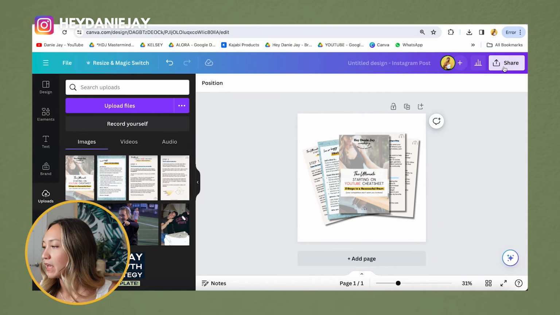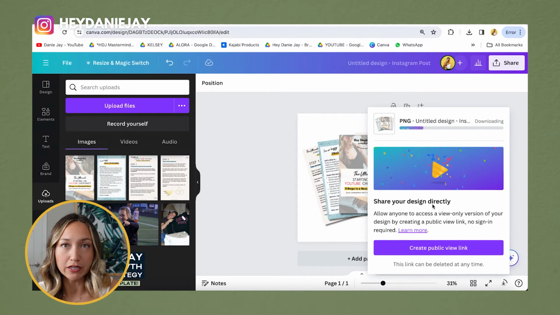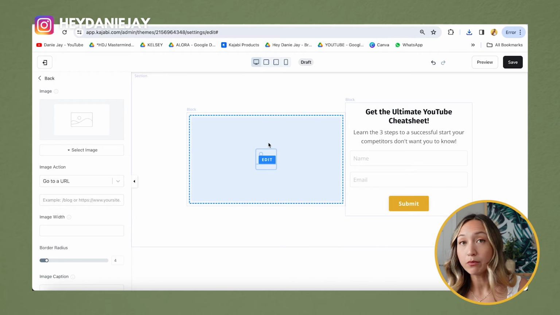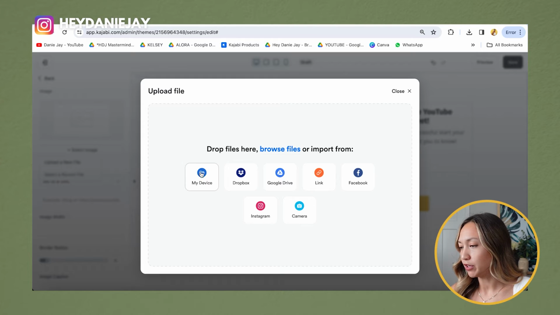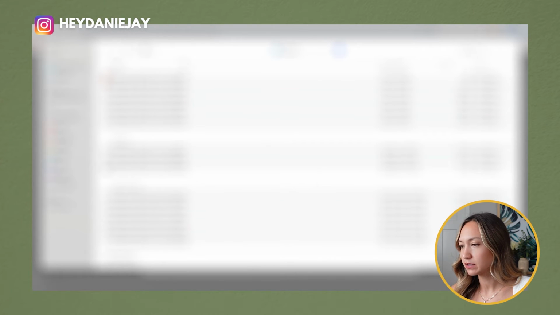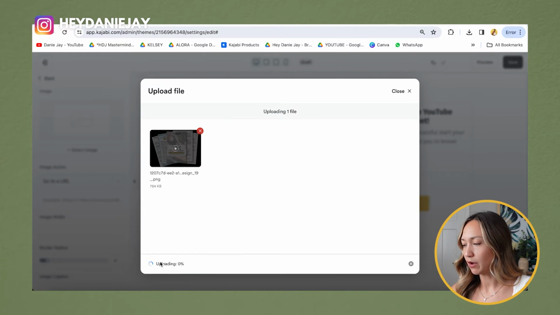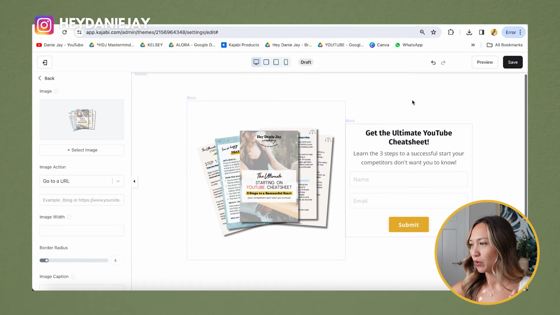Not bad, right? Then you're gonna hit share, download with a transparent background, and then hit download. Or you could have your background be the coloring of whatever you use for your branding. And then we are going to go back to your Kajabi and we're gonna upload that photo right here. So I will click select image, upload a new file from my device. And I will go ahead and grab that download, hit open, and then save. I will upload the file, and then we can see, ooh, it's looking so good.